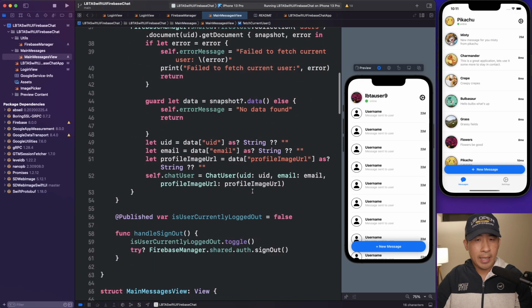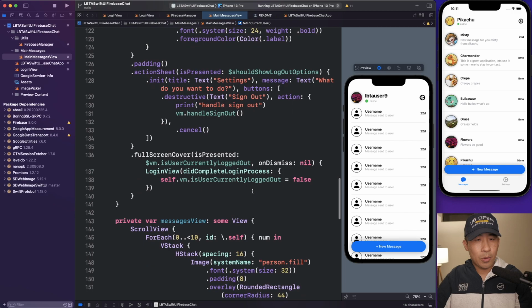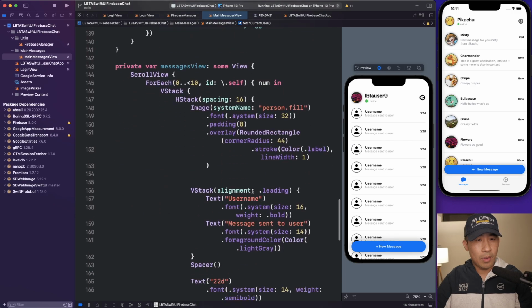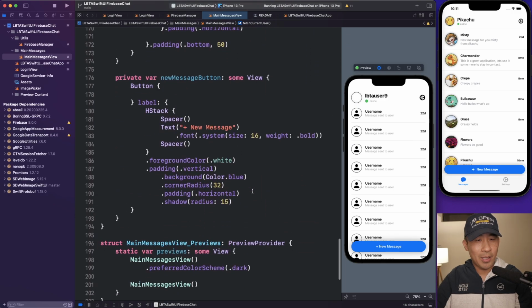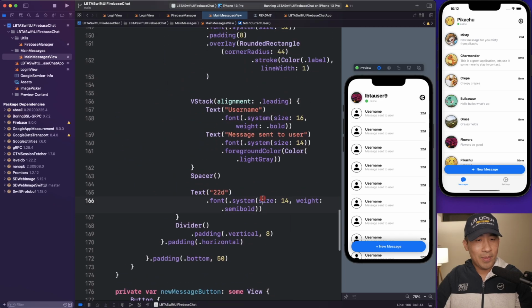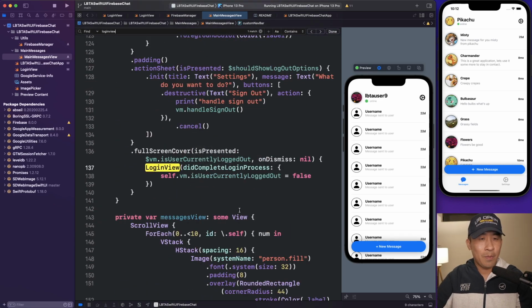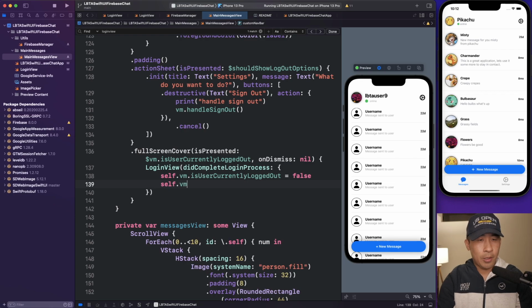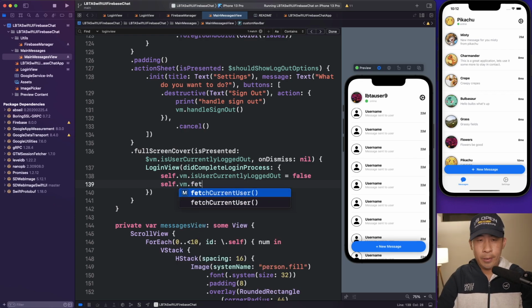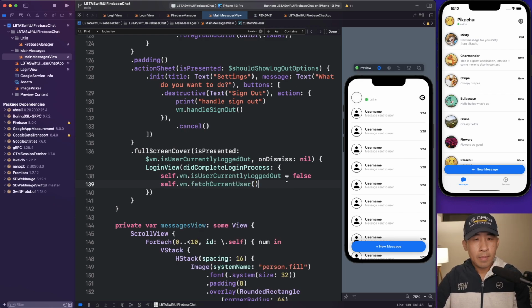I'm going to go back down here and scroll all the way down to this sucker somewhere right here. If I can't find the view, normally I'll just hit Command F and say login view, and it'll bring me right to the full screen cover here. So like I was mentioning earlier, you want to fetch the current user one more time.